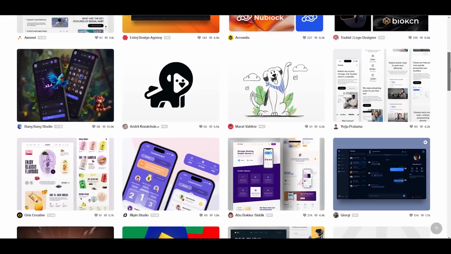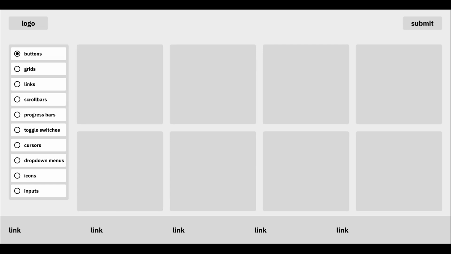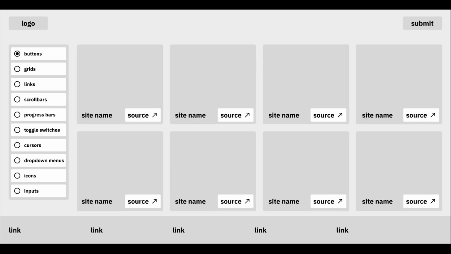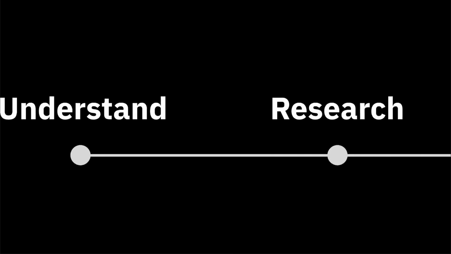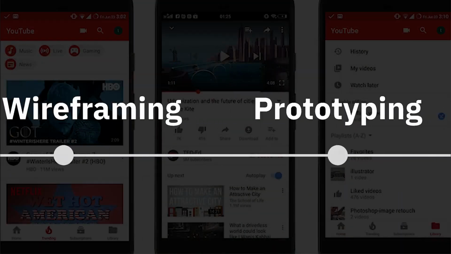We have several sources of inspiration for this that have proven to work, like Dribbble. So we need our designs in a little grid over here, and this grid should have a link to the source of the design, its name, and just a simple image preview. What we just did was a brief version of user experience or UX design. It can be extended and have you go through other steps as well, depending on how complicated your project is.